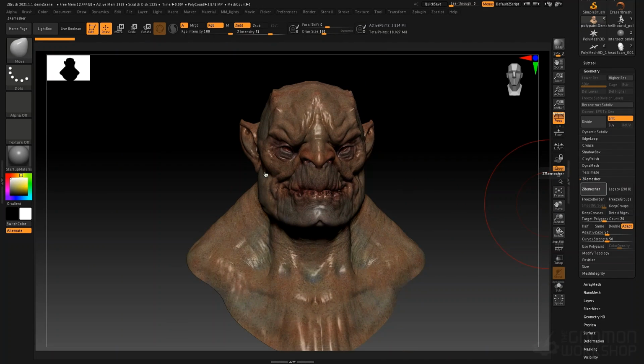I will click ZRemesher, and it will start to process. Now, depending on the complexity of the underlying surface and the polygon count, this could take a little bit of time. You'll have a progress bar up here at the top of the screen. ZBrush looks at the shape changes in the model and then determines where it will place edge loops. So the algorithm is quite good at identifying facial features and identifying plane changes and putting an edge loop around those plane changes, which is typically what you want to do when you are manually creating a remesh.